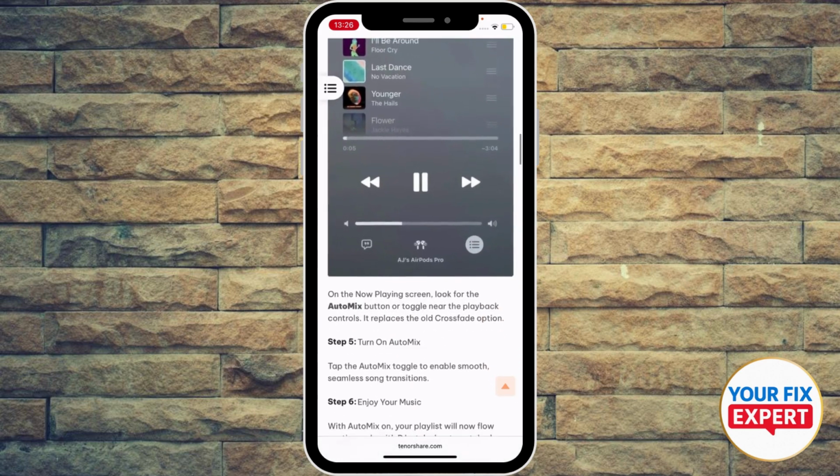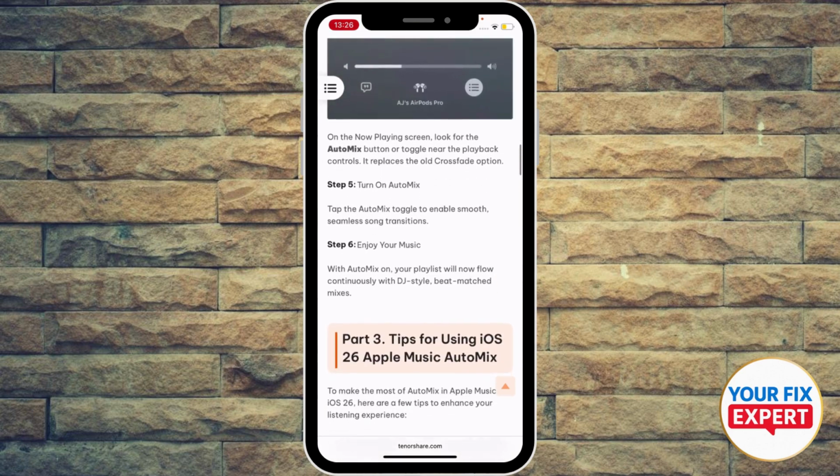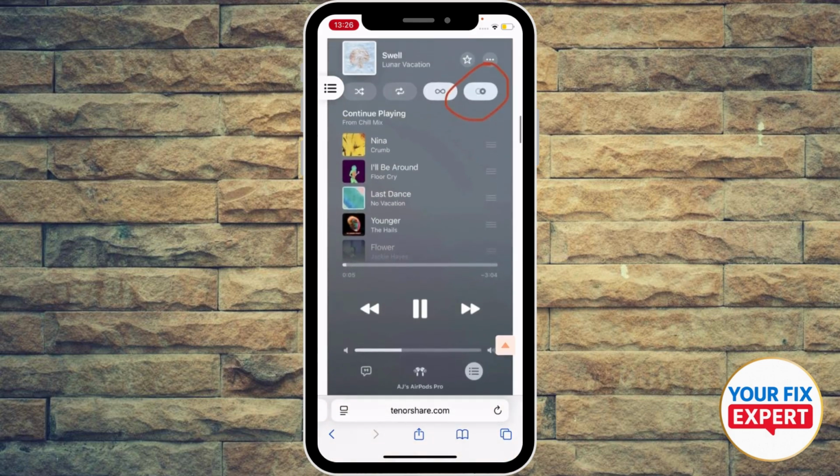Okay, and then on the Now Playing screen, look for the AutoMix button or toggle near the playback controls, and it replaces the old crossfade options. Okay, and then turn on the AutoMix, and now you can enjoy the music.